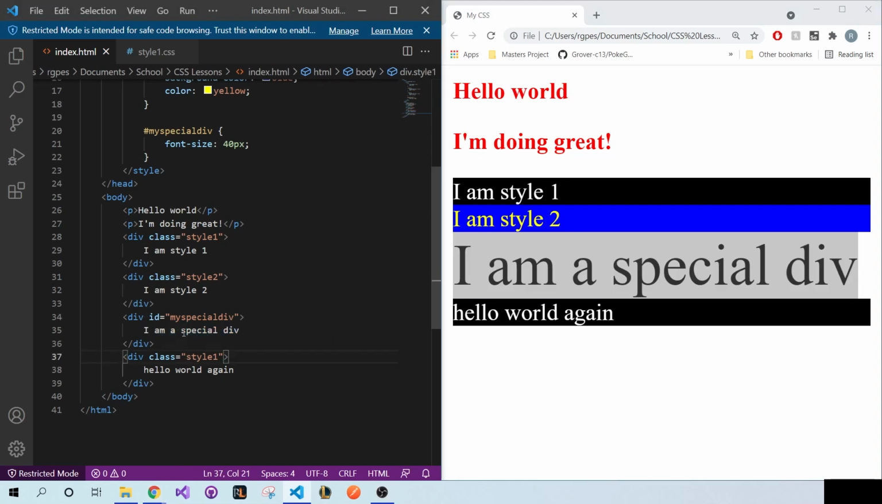Another thing here is that you can actually have multiple classes within one element. So here you can see that this div is style 1, this div right here is style 1. And they're both black with white text right here. And you can have multiple styles with multiple classes within one element.